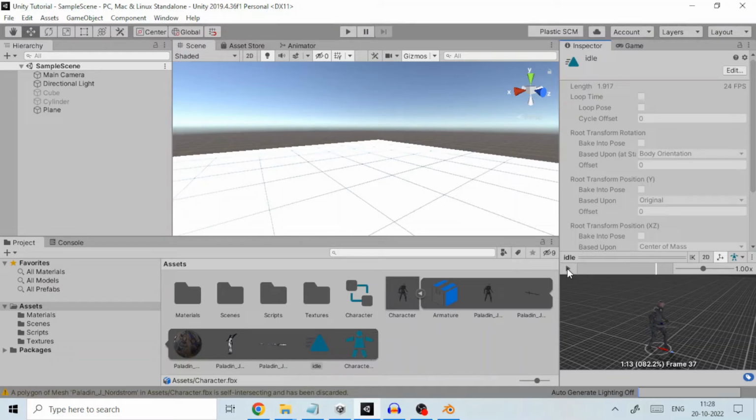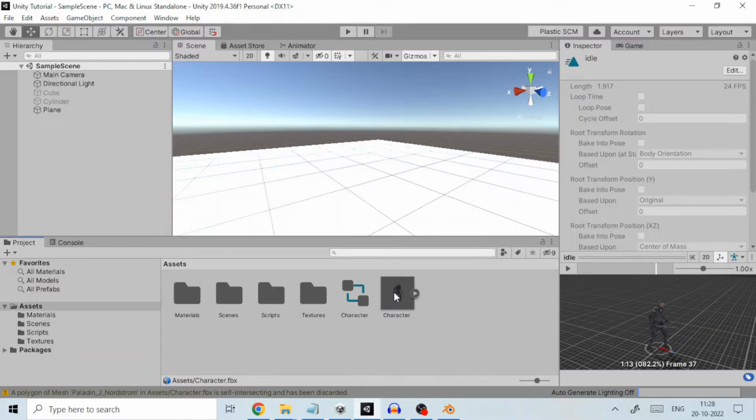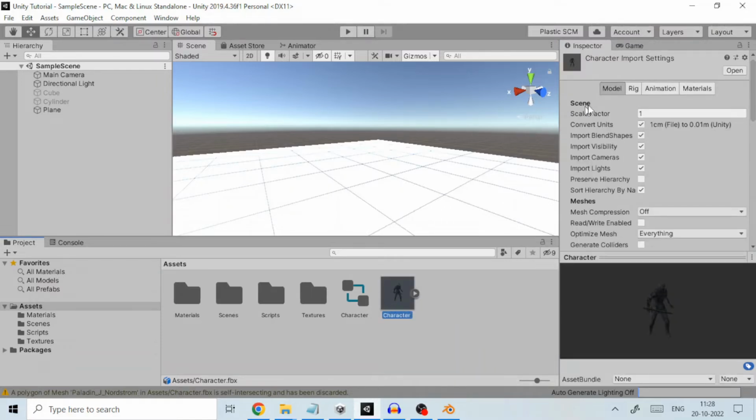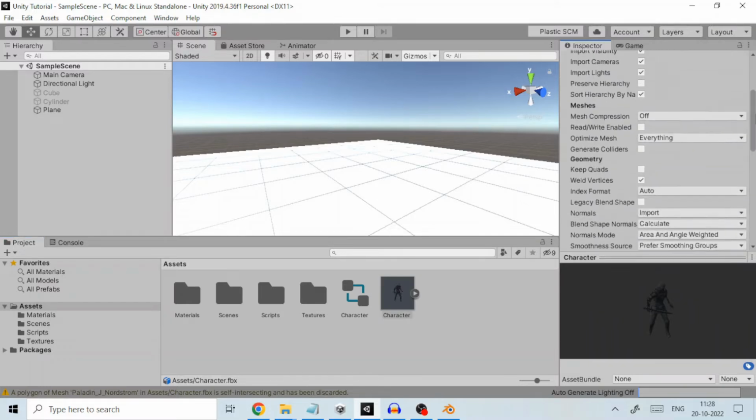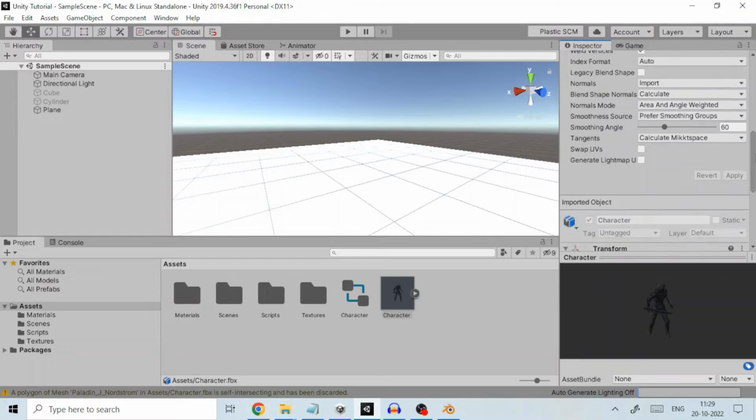Now, the first step that you follow in animating the character is to define some properties to different components of this file. If we click on the root FBX file, we can see that in the inspector there are 4 tabs: Model, Rig, Animation, and Materials. For each of these tabs, we need to set the parameters of the human character that we wish to animate.